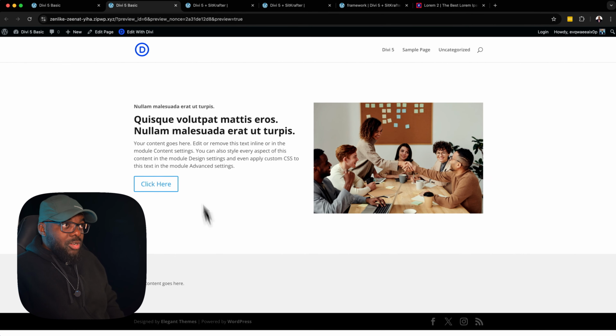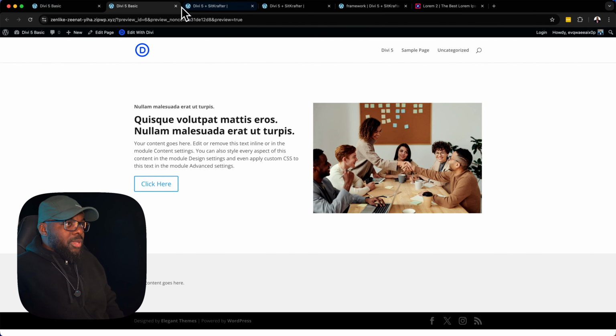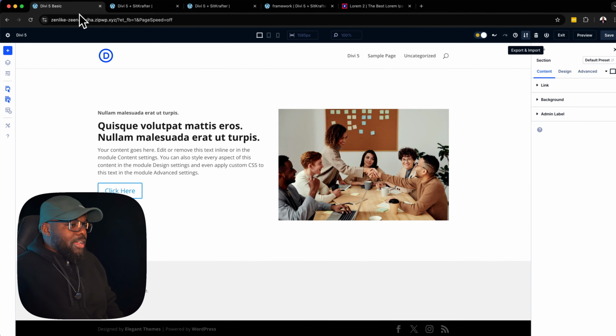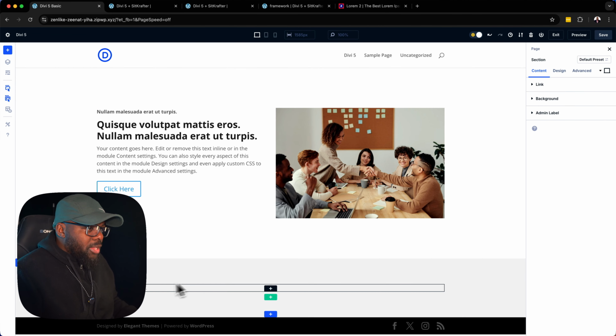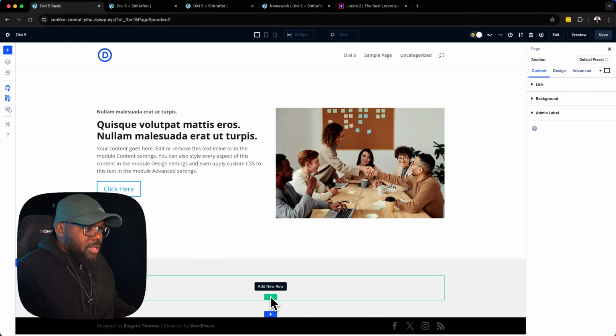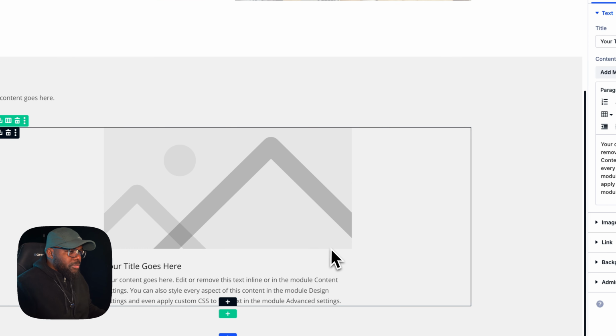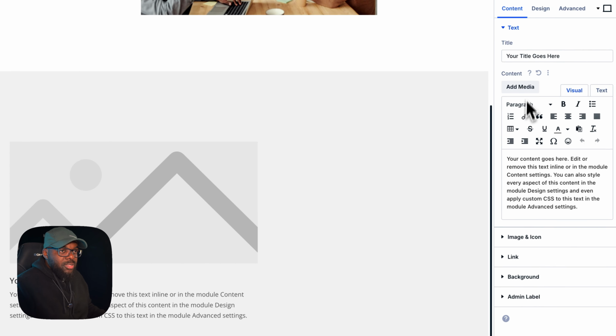Okay, now let's continue on because we want to go in and design the second section, and I'll also tell you the advantages of using SiteKrafter. Okay, so over here we've already gone in and added our text. Now let's add another row. So in this row we want to add a blurb. So I'm going to do this as quickly as possible.